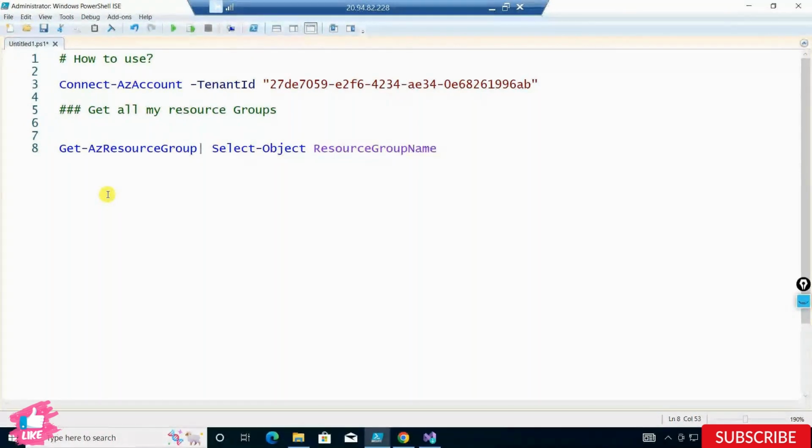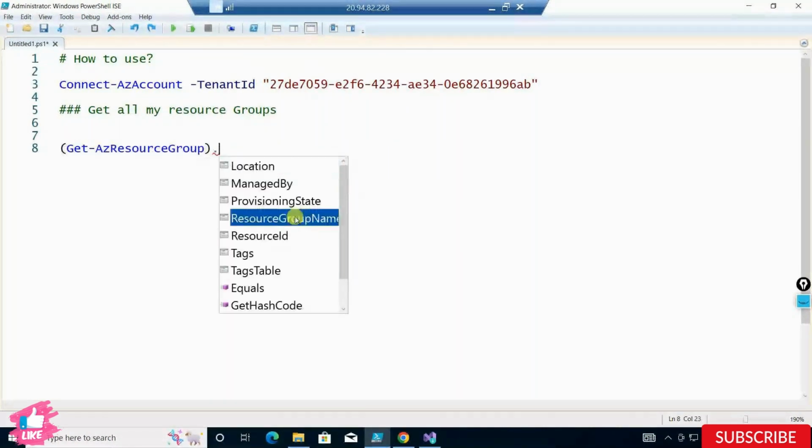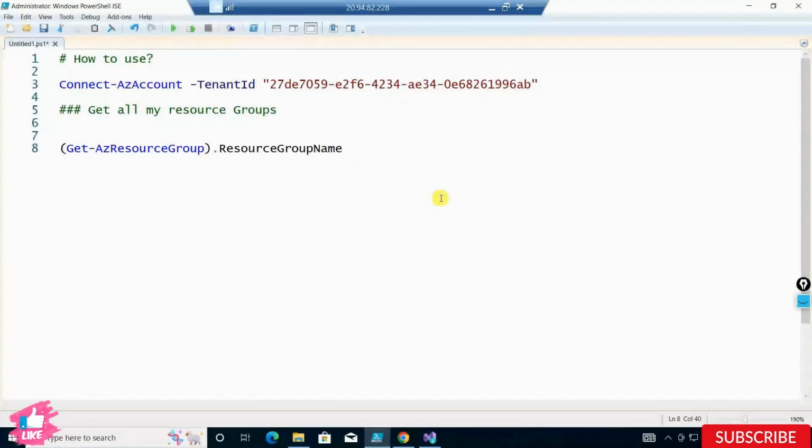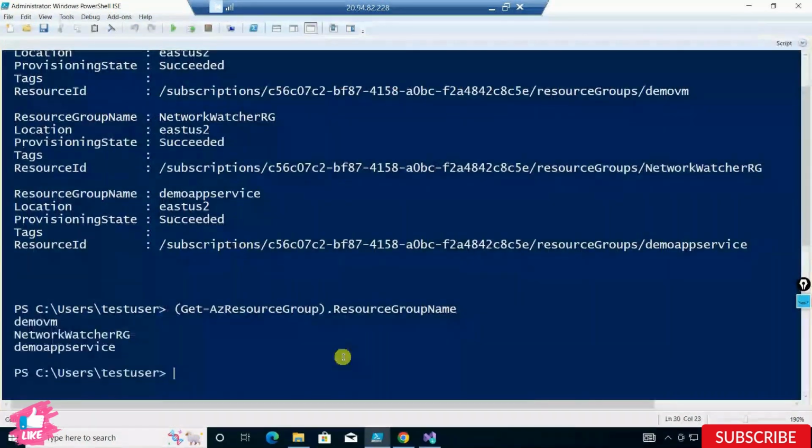You're just selecting one property called resource group name. Personally, I feel this one is easier, wherein I can just go ahead, place these brackets, and get my job done. This is one of the easiest ways. And if I go ahead and run this, you see what I'm getting right now? I'm only getting the names. Only the names are getting displayed, not everything. And I have a demo VM, I have a network watcher RG, I have something called demo app service, and all these things out here.